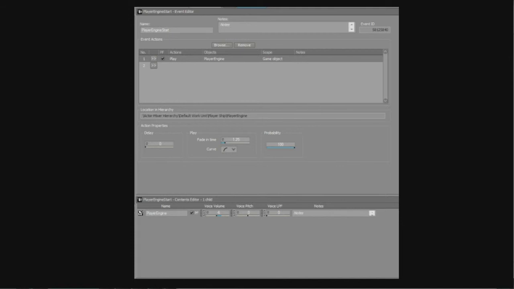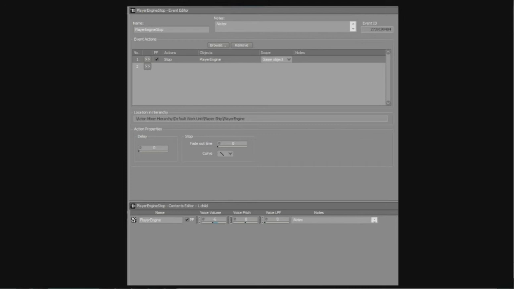And then, of course, you want the probability to be 100% because you always want an engine on your player. So the thing that's different than the player laser that the player engine provides is we actually have to stop it, which sounds kind of different if you haven't done this before. You would assume that a sound event would just stop when there's no need to play it, but that's not the case.